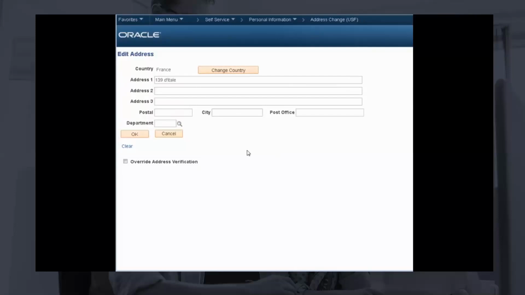So 139 d'Italie, and we're going to put in the next component for this French address, which would be the postal code. And again, once you put that postal code in, it automatically updated to 139 Avenue d'Italie. It added Paris along with the postal code and the department. Again, it's very, very hands-off as far as that's concerned. And again, it will validate that address in real time as you see it here.